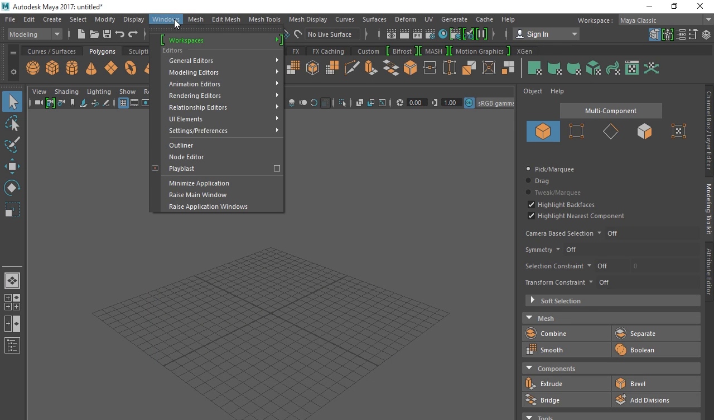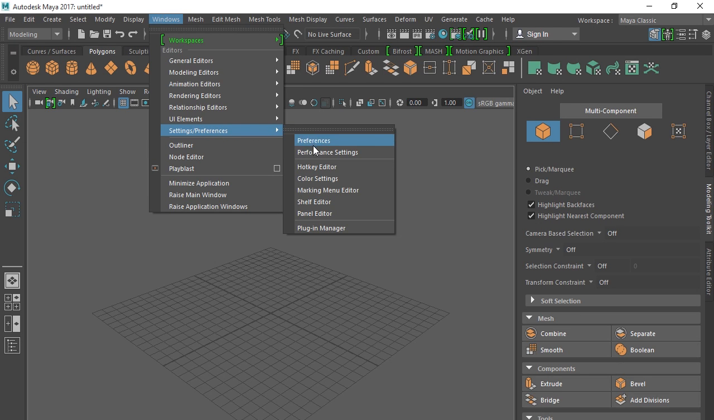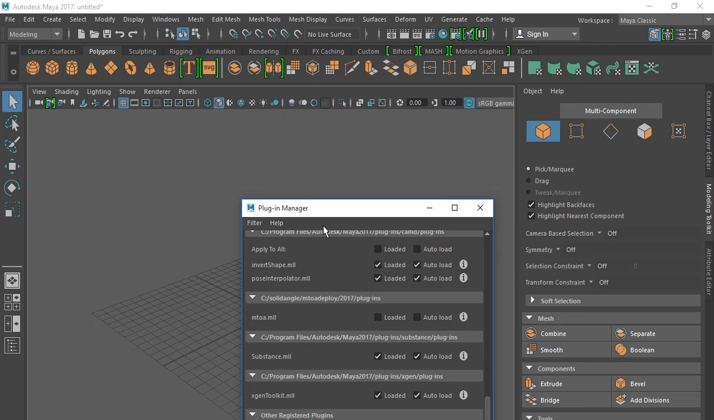Go to Windows, Settings and Preference, Plugin Manager, scroll down to the bottom. You will see mtoa.mll. Enable it. As you can see, our Arnold is enabled, and also click on auto load.